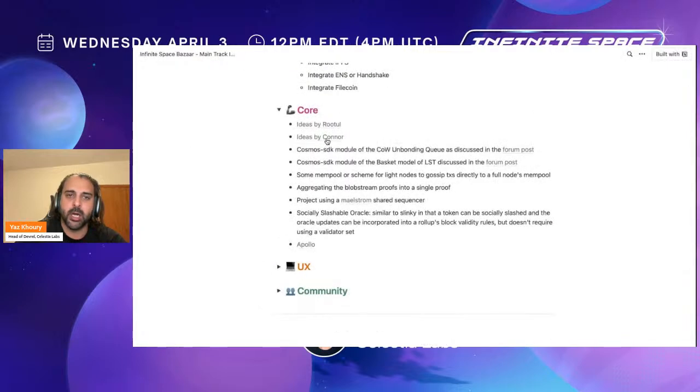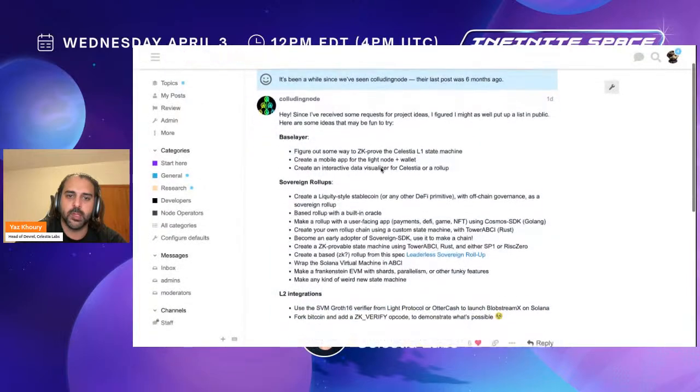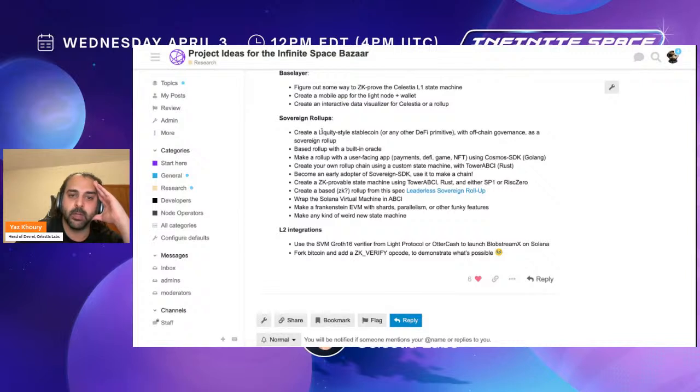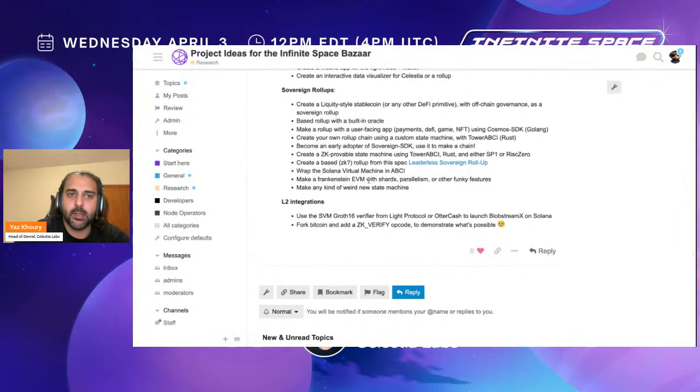And then there are ideas by Connor, which are in a forum post. Like on the base layer, some way to ZK prove the Celestia L1 state machine, creating a mobile app for the light node and wallet, an interactive data visualizer for Celestia rollups. For sovereign rollups, a liquidity-style stablecoin, a based rollup with a built-in oracle, making a rollup with a user-facing app, creating your own rollup chain, a ZK provable state machine with Tower ABCI. Wrapping the SVM in ABCI would be really interesting. And there's a few others.